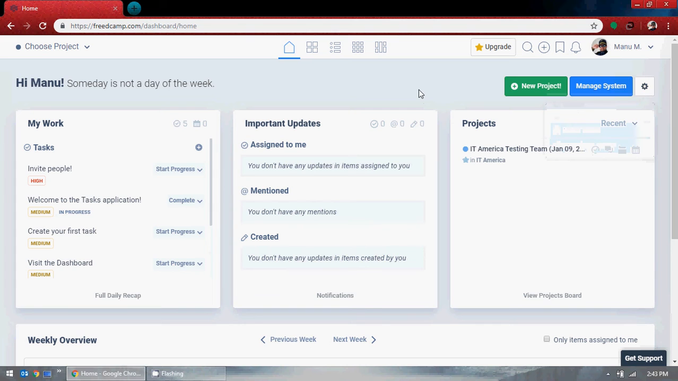You can add tasks from here too, so it's not a big deal. So this is kind of a dashboard, right? This is kind of a dashboard, and this was just an introduction for you. You can do a lot more things actually.